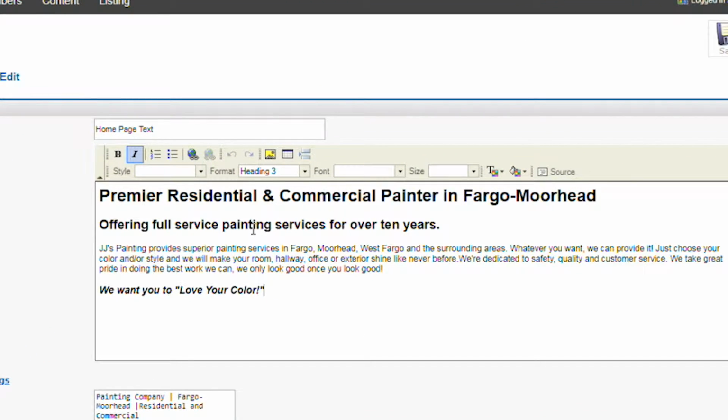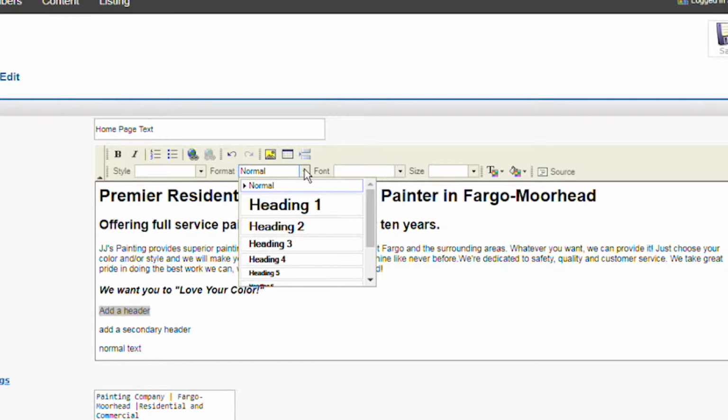I'm going to type a couple things in here. Add a header, okay? Add a secondary header. Normal text. All right. So you're probably wondering why I would type it like that, but there's a reason for it. On the add header, we will build your website so that there are headers that help with searchability as well as bring attention to what the paragraph or the primary thing that you're going to be talking about on the page.